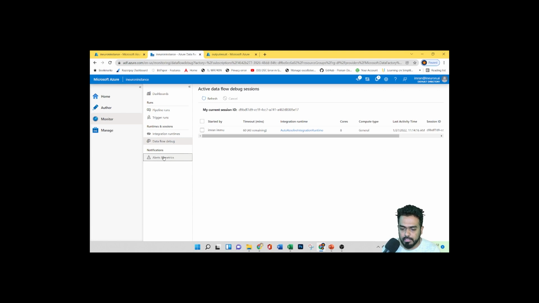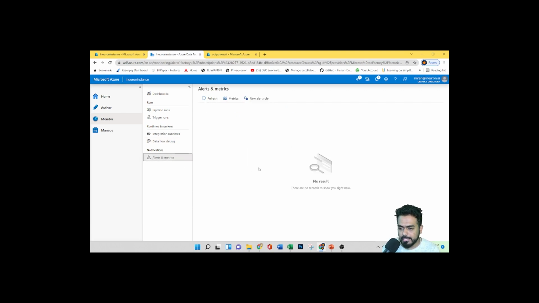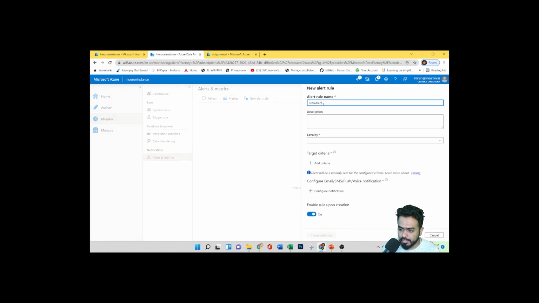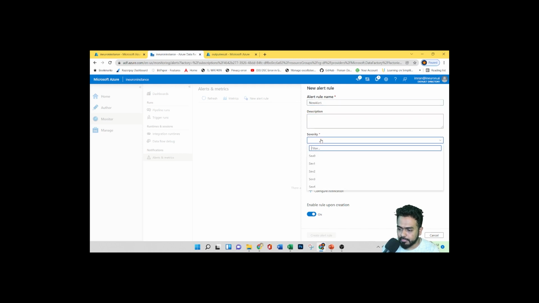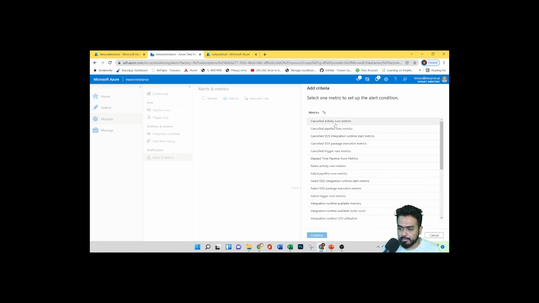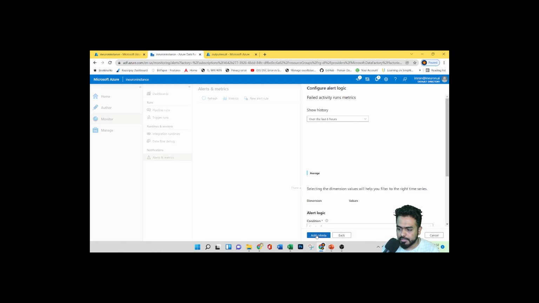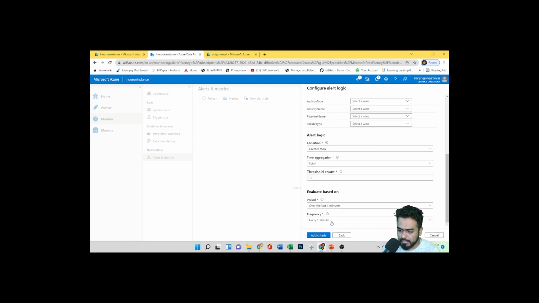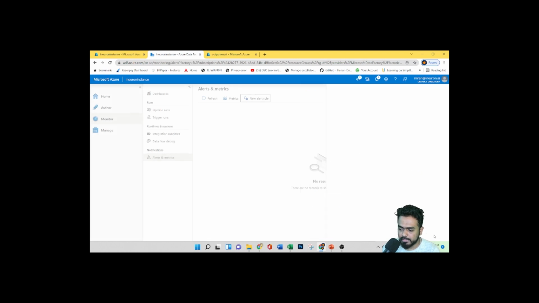Fine. So now we'll see about the alerts and metrics. If you have created any new alerts, you can see all the alerts here. And if I click on new alert, I can give the alert name, description, and a severity. And I can target the criteria. If you want to add the criteria, it is based on certain metrics like cancelled activity run metrics, or cancelled pipeline run metrics; you can see all the metrics here. For example, if I select failed activity run metrics, continue. Here I can show the history, and add the criteria. So this is how I can create the alert logic. I can set the alert logic for all the triggers I may have made.